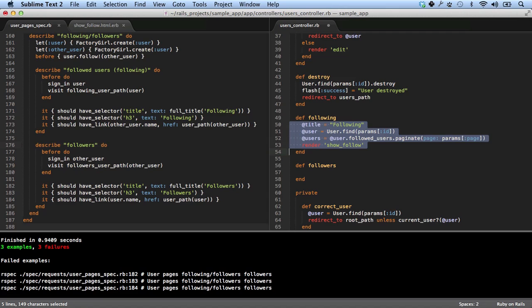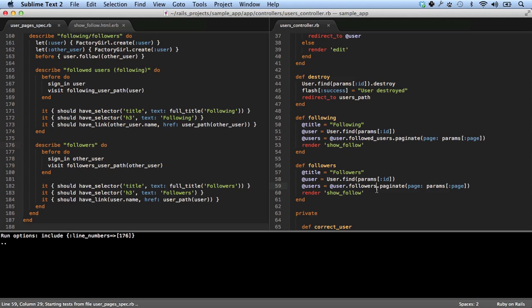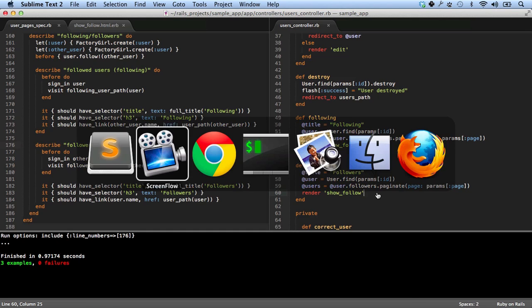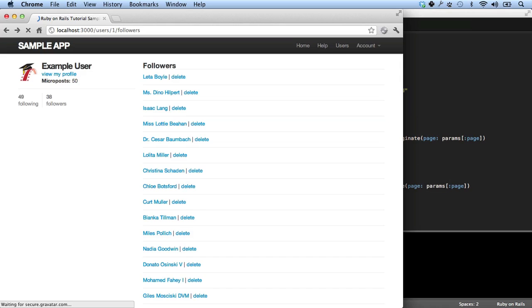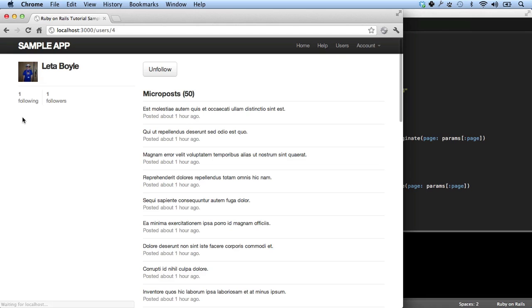So in fact, we can just copy it. @user is the same. The @title is just "Followers" instead of "Following". Instead of followed_users, this is followers. And we still want to render the same thing, so let's rerun the test. Excellent. You can see we can click on these icons in the raster, like that.